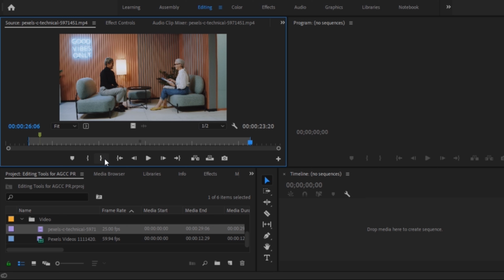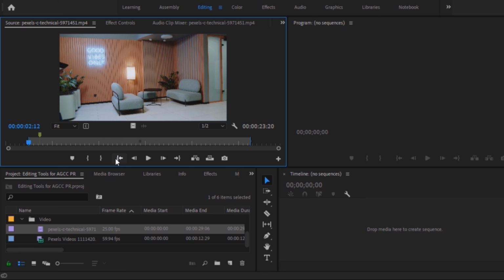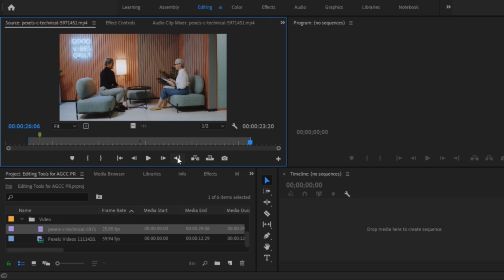Another thing now is this go to in. Let's say I want to go back to the beginning of where I marked in. I just click on it to take me back to the beginning, same as this one, which takes me back to where I marked out. Of course, you only understand this is a play or stop toggle, and the shortcut is space.